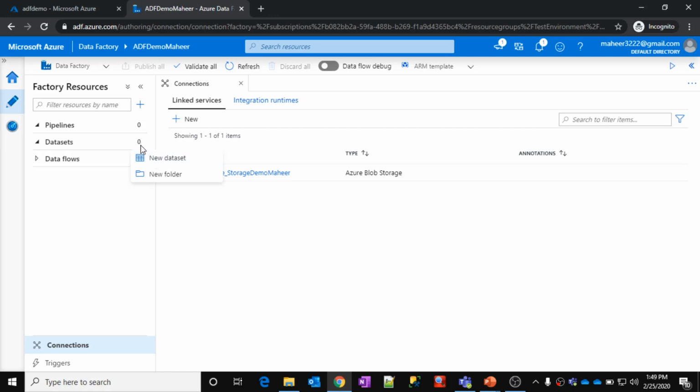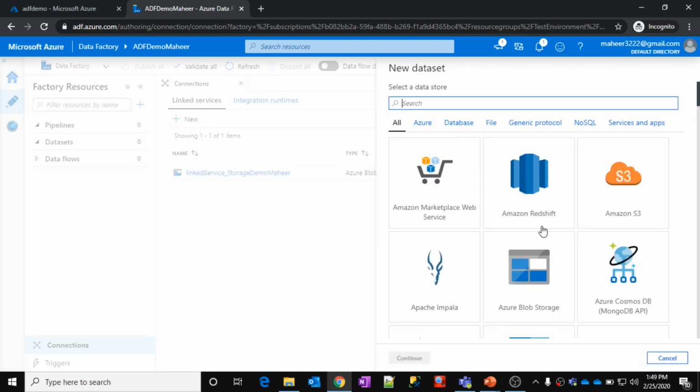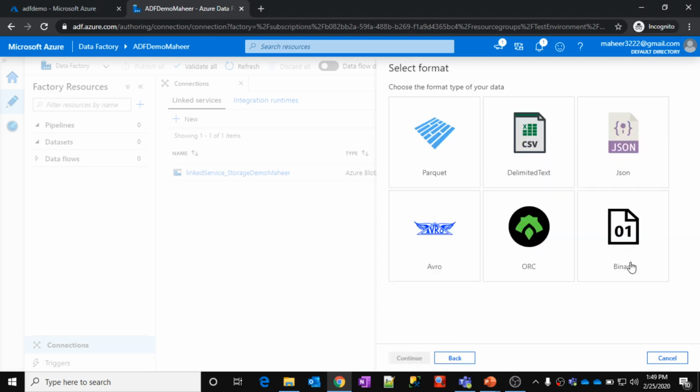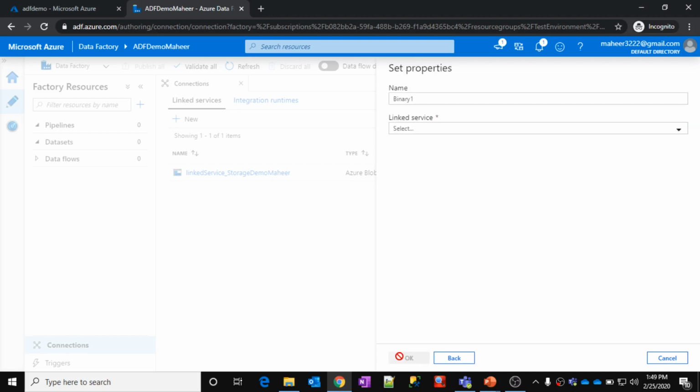If this is not clear at the moment, you will get a clear idea when I actually create a copy action, so don't worry. So let's create a data set. New data set, blob storage type, click on continue. My data is going to be binary type, the text file, right? So click on continue. This is for the input folder.